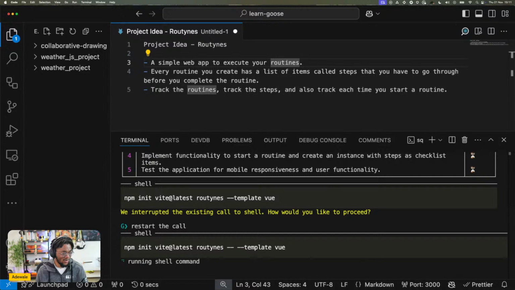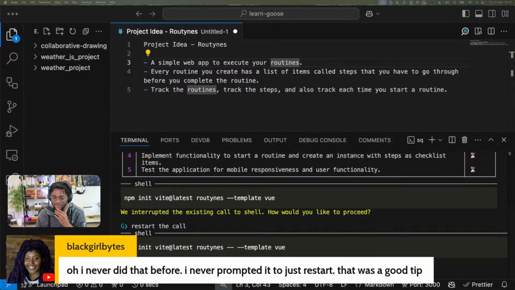I should have thought of WAP, which is the kind of thing this Routines application should help with. So anytime I'm about to go live, I'm just going to have that item on the checklist, like turn off WAP. Oh, I never did that before. I never put just restart. That was a good thing.